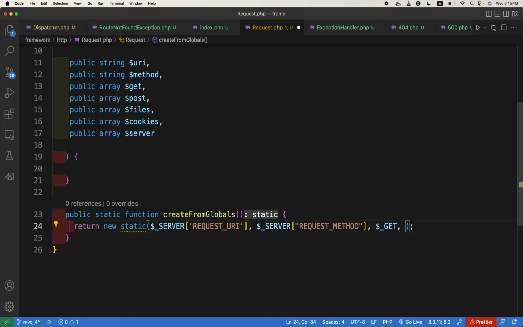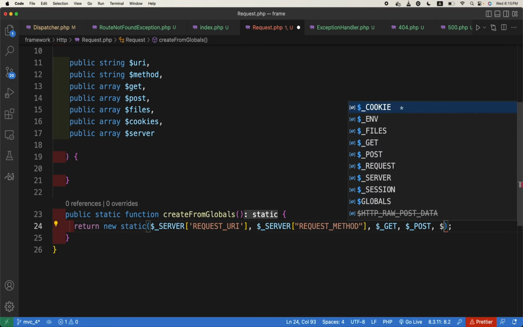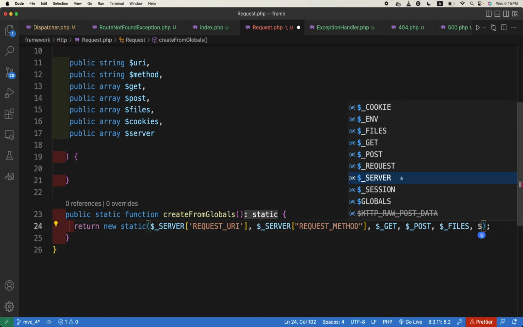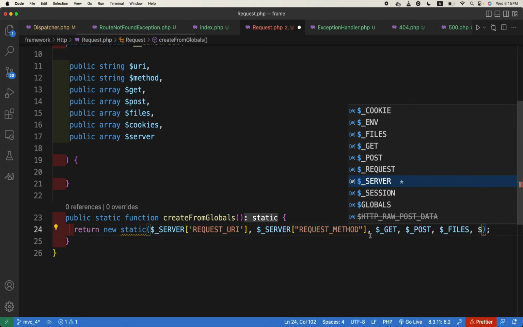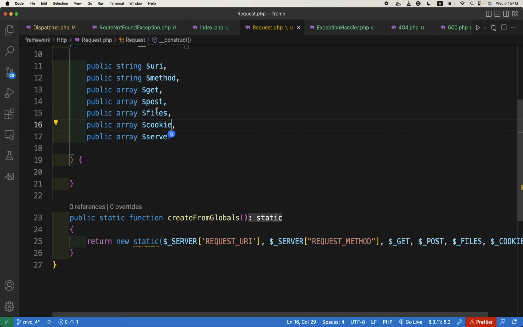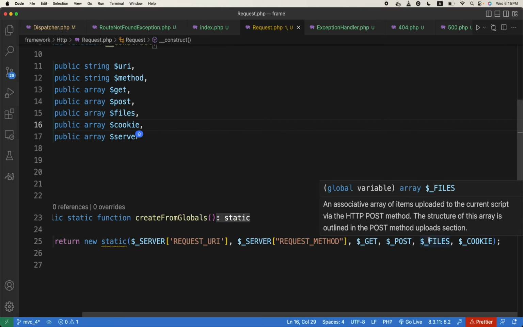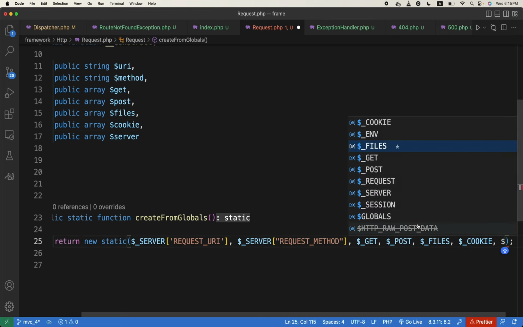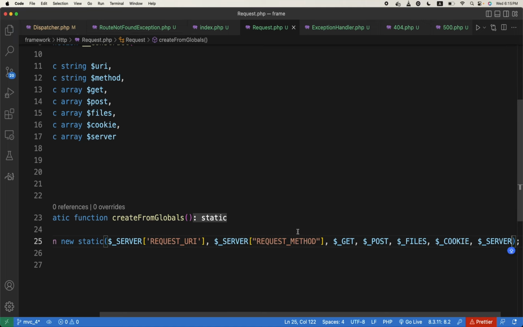Now $sign underscore get, then $sign underscore post, then $sign underscore files, for images, any types of files. Then $sign underscore cookie, and we should also make it cookie, not cookies. Okay, files is for files. Then $sign underscore server. So as I said, these two are part of this array, but for convenience we are passing them, and that's why using them as well here. Is this clear?